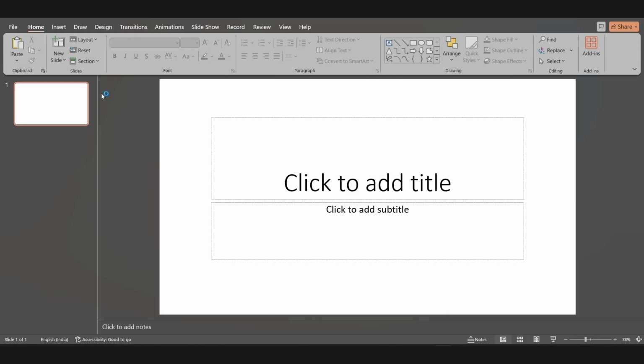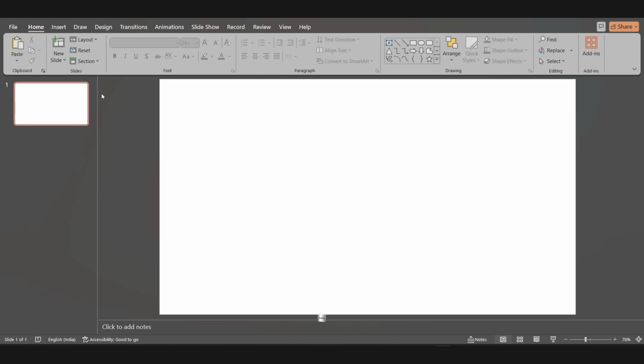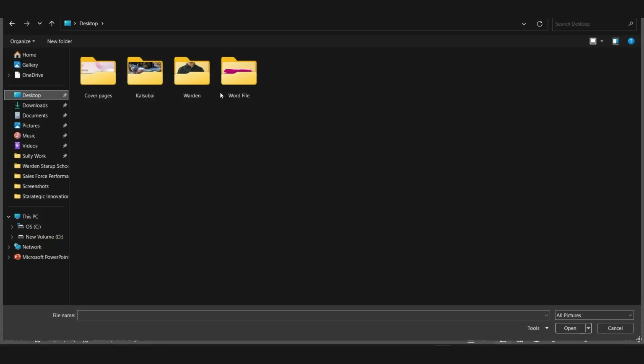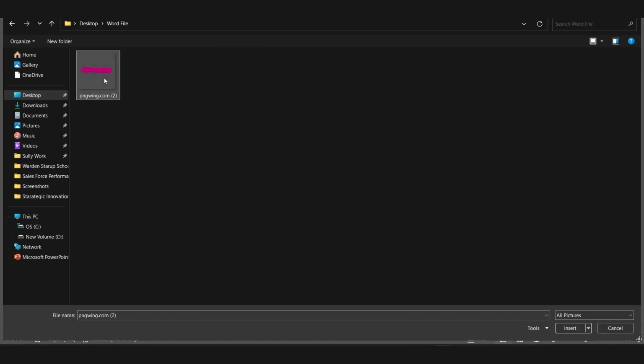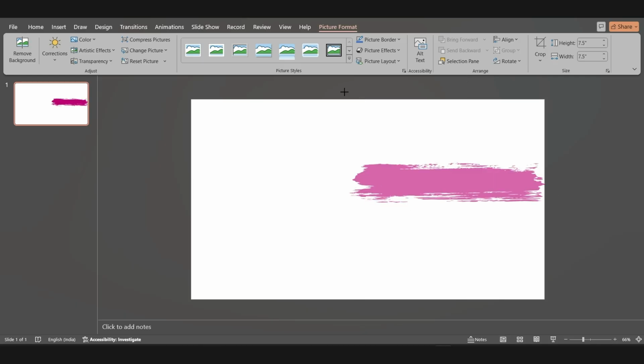A quick way to do this is by pressing Ctrl+A to select everything on the slide and then hitting the Delete key. Now we're going to insert an image as a background. Go up to the Insert tab on the ribbon, that's this division between these two pages at the top, and click on Pictures. Now choose the image you want to use as your background. Now adjust the background.